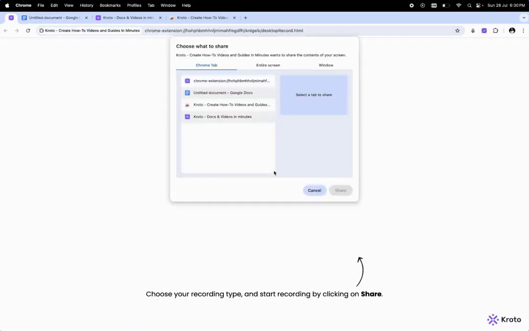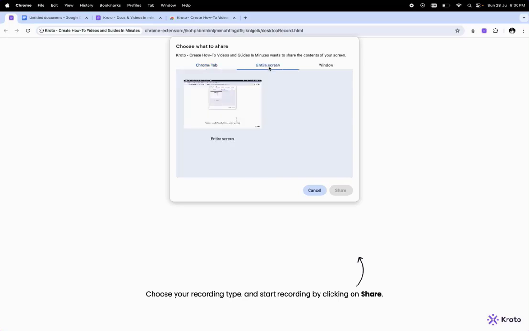Next, you can choose to share your entire screen, a specific tab, or even a window. In this case, I'll be sharing my entire screen. Click on the Entire Screen tab, select your desired screen, and then click the Share button.